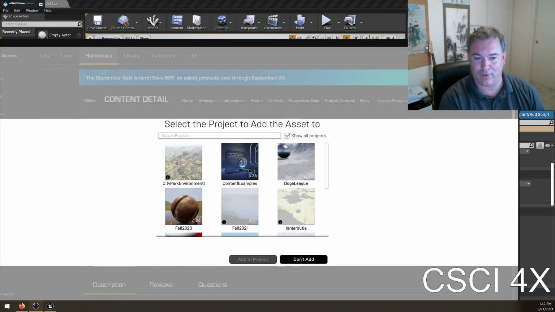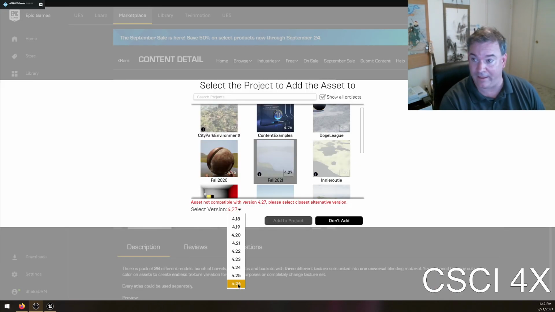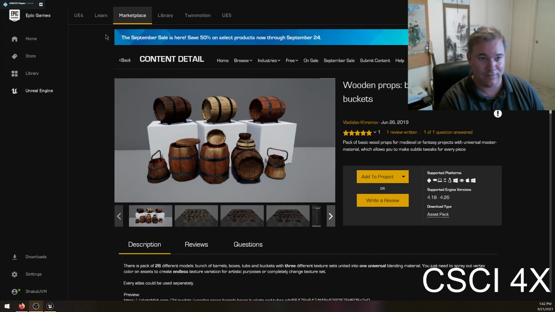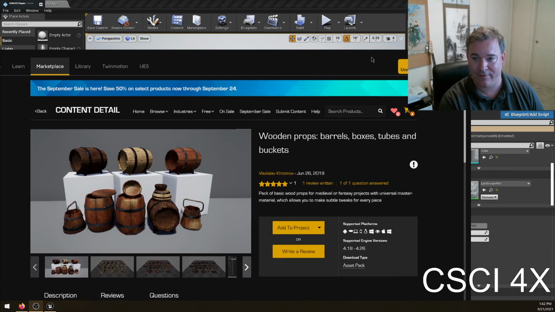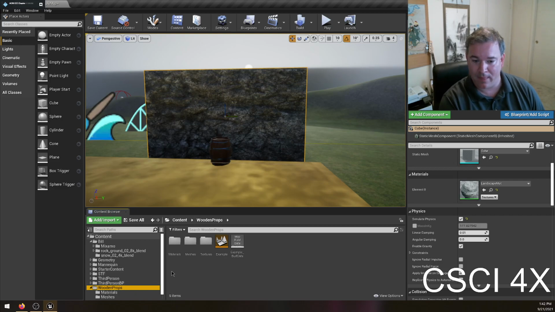So you have to click on show all projects, choose your current one, and then choose 4.26, in this case the latest version that's marked as compatible, hit add to project, then it downloads. And once it downloads, you don't even have to restart the editor at all. It actually just appears in a new folder here, and then you can drag out this stuff. Okay, so that's where we are.